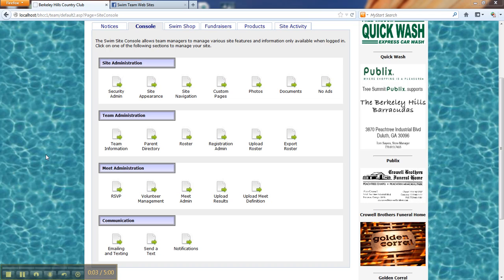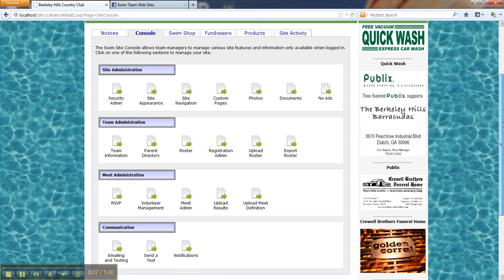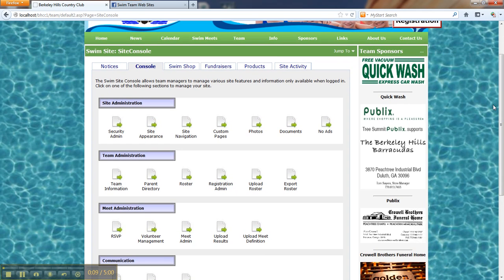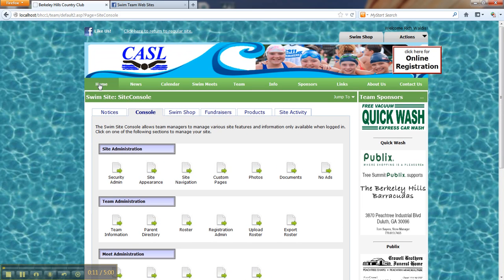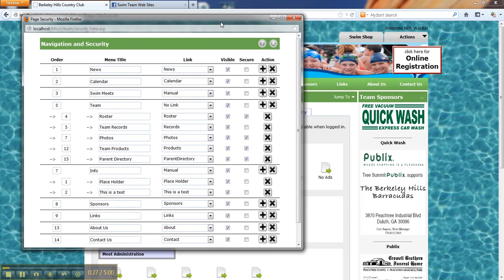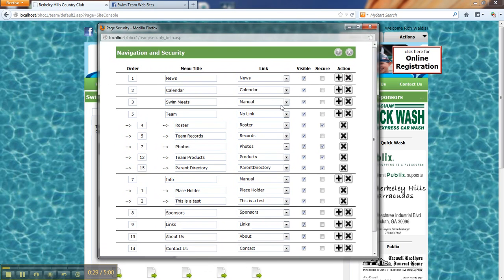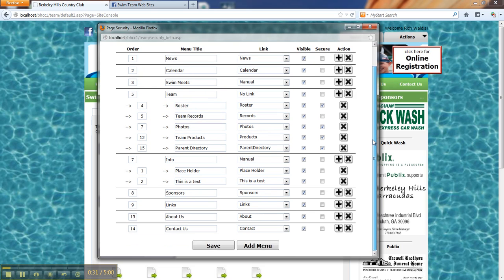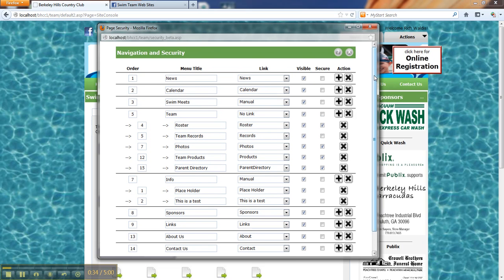All right, we're going to talk about site navigation today. Site navigation refers to this area of the site here where you can navigate to different pages within the site. And now in the site administration section of the site console, you can click on a site navigation link and open up this window, which allows you to manage how that site navigation looks.